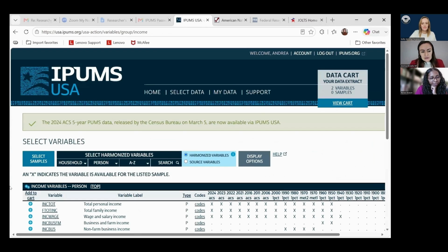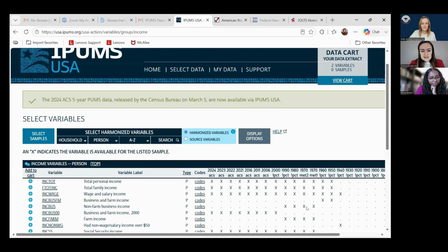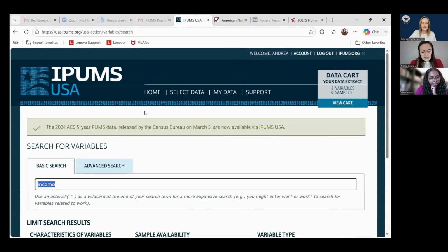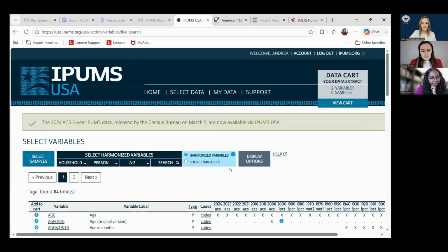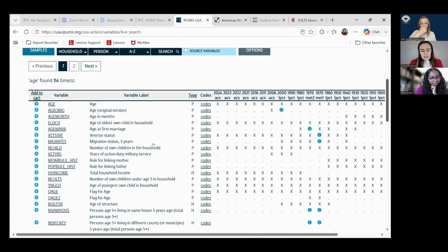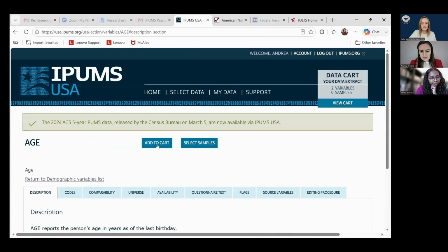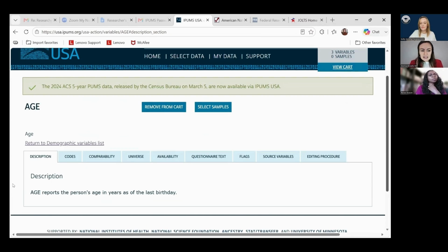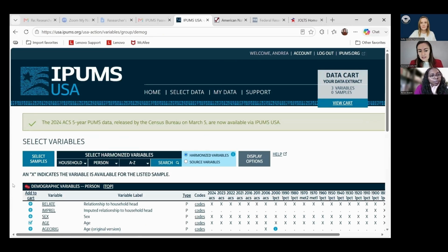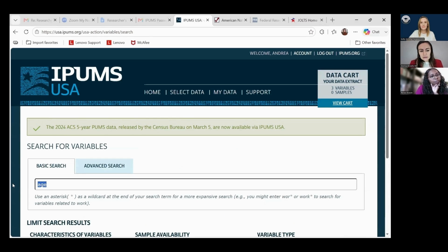And you go again to the variables, and let's say that you want to explore age, right? And you select, for instance, age. Well, I forgot to tell that each variable that you select, you just put add to cart. And again, there are plenty of variables that you can look at. You could put, let's say, employment.